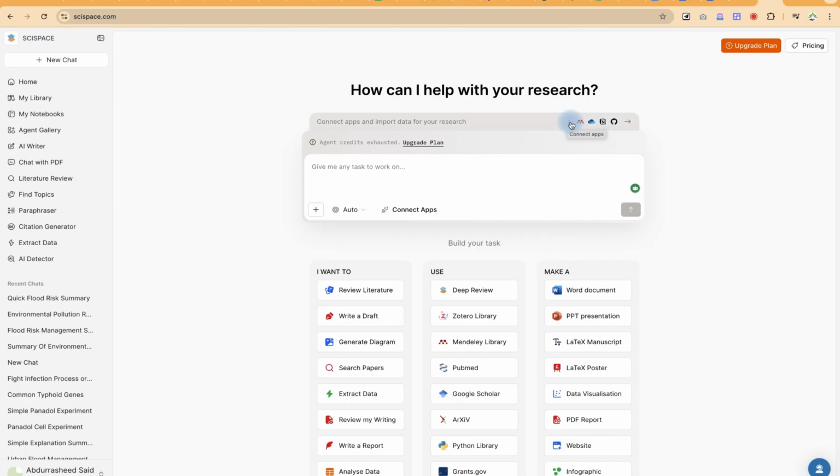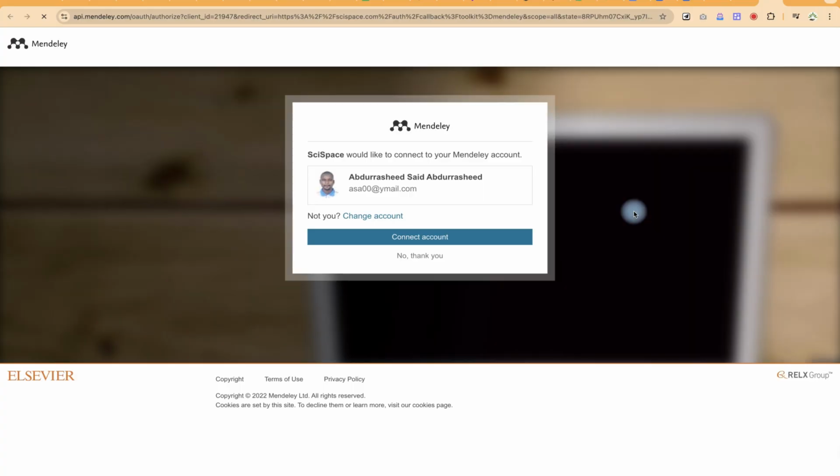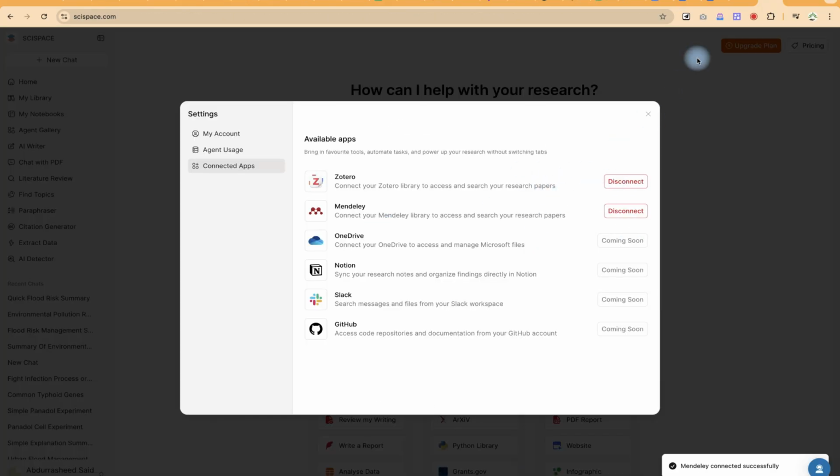Now, the first thing you need to notice is that earlier on we discussed the integration with Zotero. Now you can connect with Mendeley. You can see the applications that you can connect directly, including OneDrive and even Google Drive. To connect your Mendeley, just click on connect, and it's very easy. Follow the step-by-step process to log in with your Mendeley account, select it, click connect account, and right away you can see you've just connected your account.